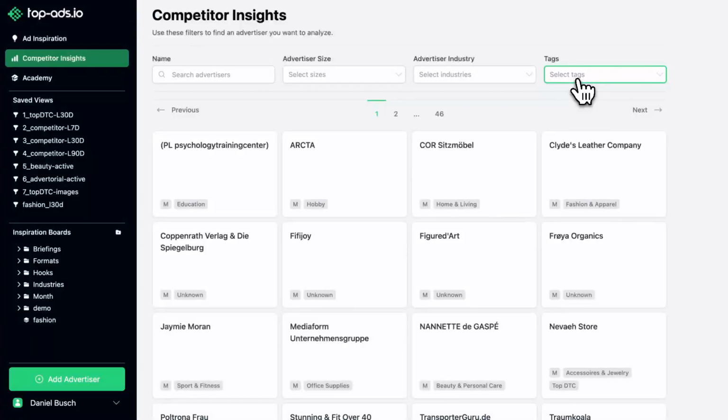And this is the whole premise of Top Ads. It helps you understand which ads are working, what is the audience behind it, the landing pages behind it, and then you can use that as information and inspiration to create better ads and funnels yourself.